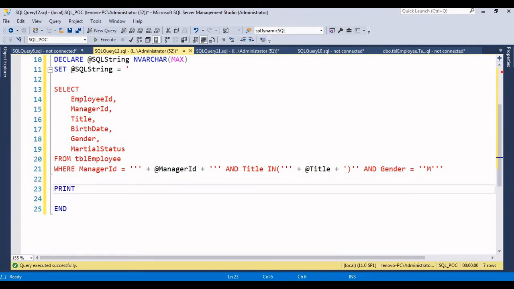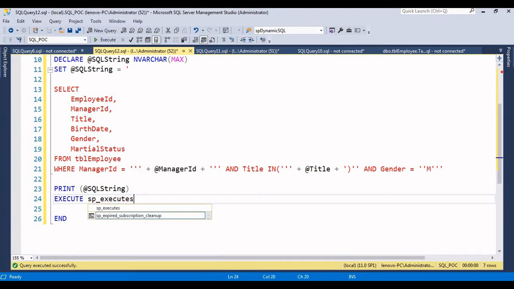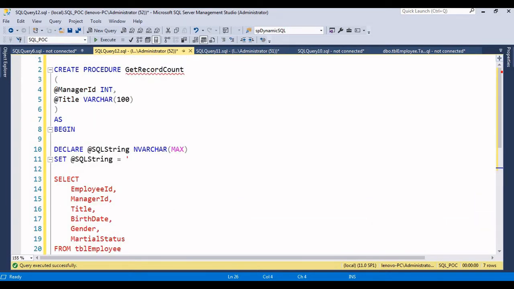Print SQL string, and finally call the dynamic SQL. Execute sp_executesql SQL string. So let's try to execute this procedure.